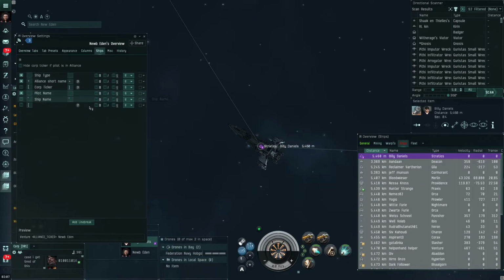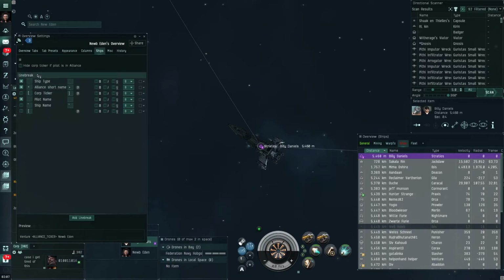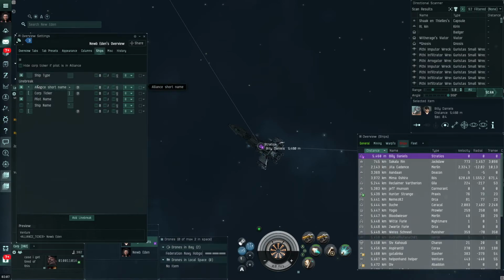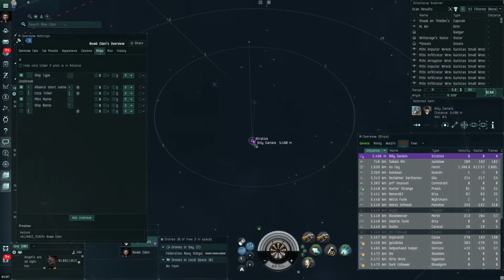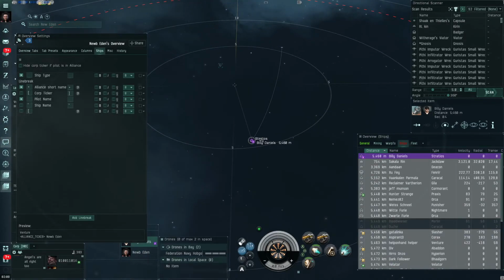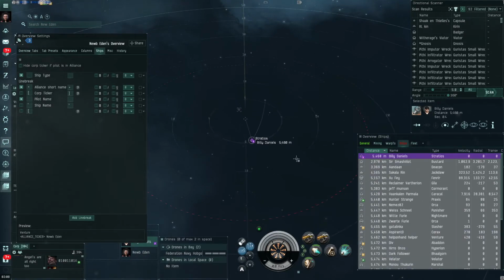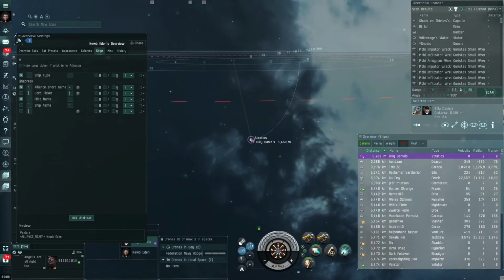Now, this information showing on an item in space, you can customize it by turning things on and off, or you could even customize it more by adding a line break. So if I want to add a line break and drag that line break under ship name, now you see it's just compacted this a little bit more. My Stratios there, I can see on my tactical overlay, the selected item is Billy Daniels flying a Stratios and is that far away from me. It just helps give me some of that situational awareness.